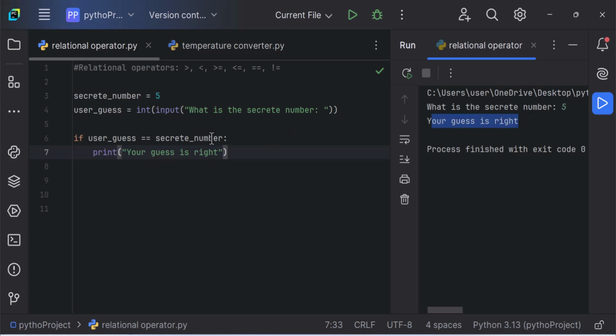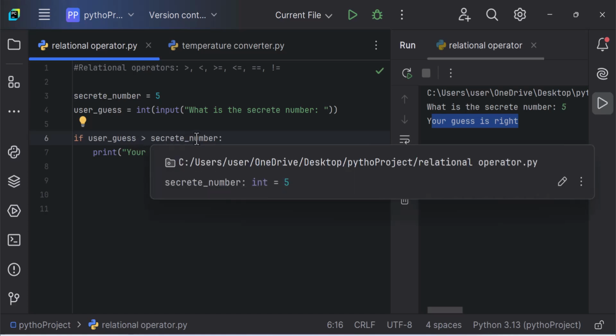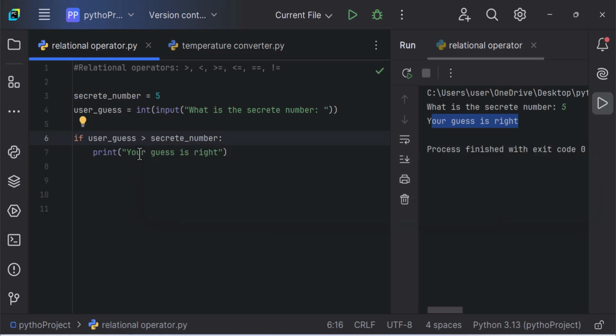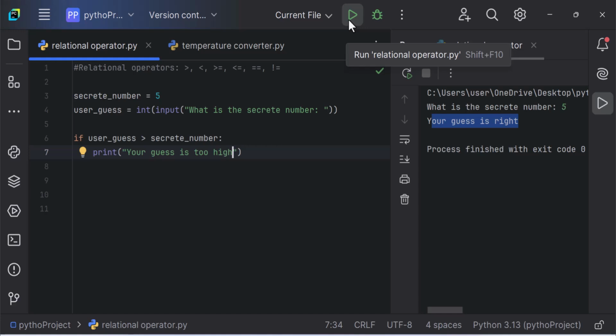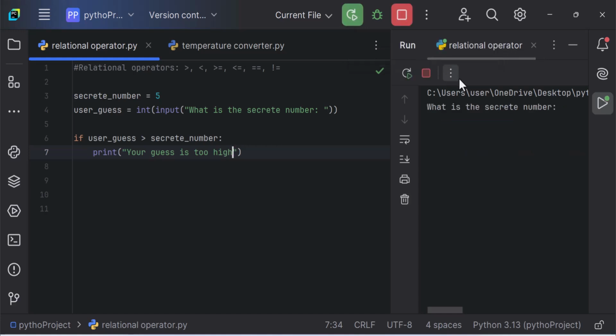Okay, let's look at another relational operator. Let's say greater than. So if the user guess is greater than the secret number, that means the guess is too high. Let's say your guess is too high. Let's write something that is higher than 5. What is the secret number? Let me enter 8. So it says your guess is too high.